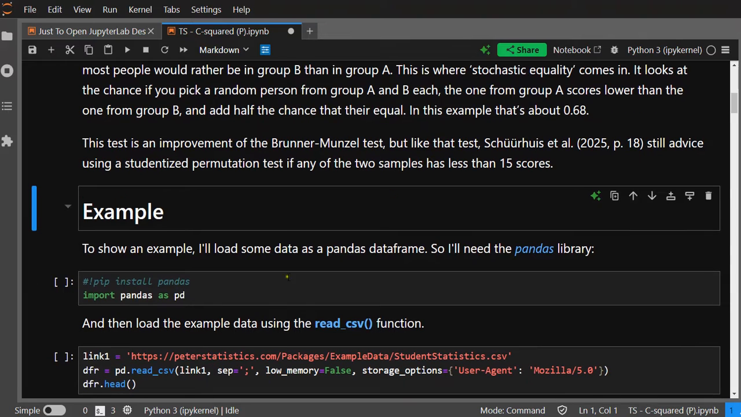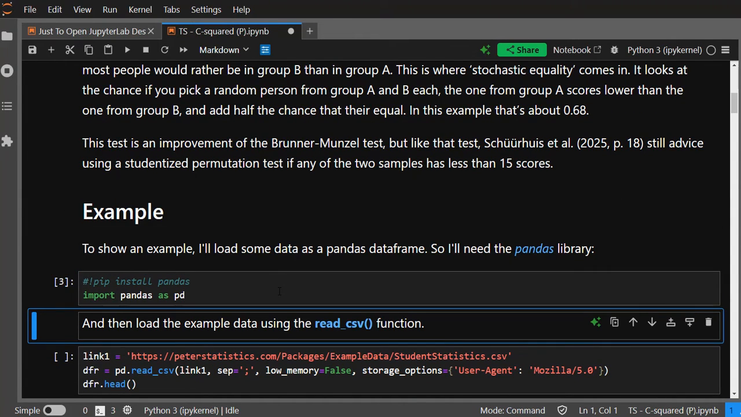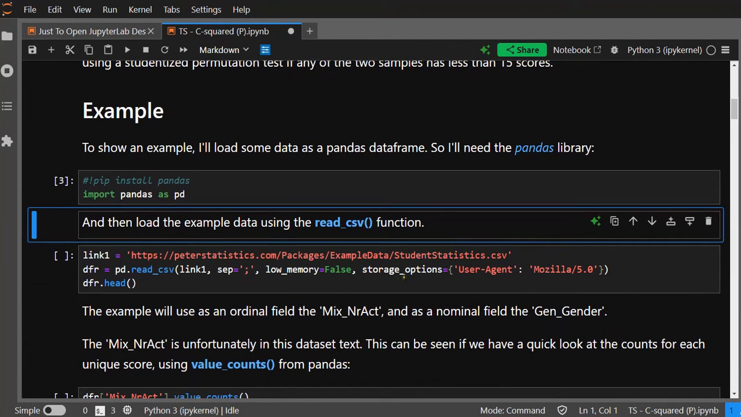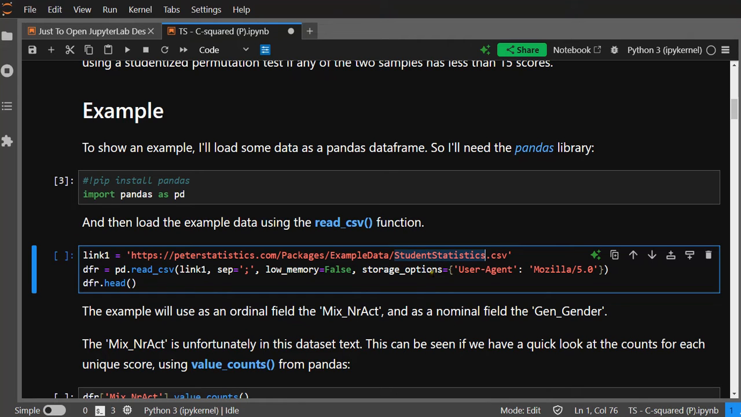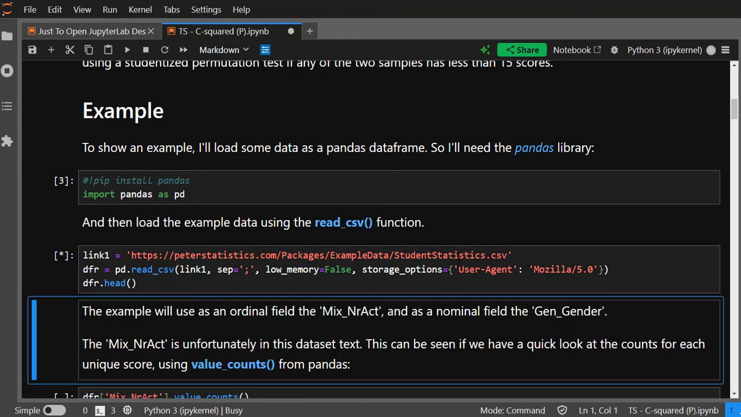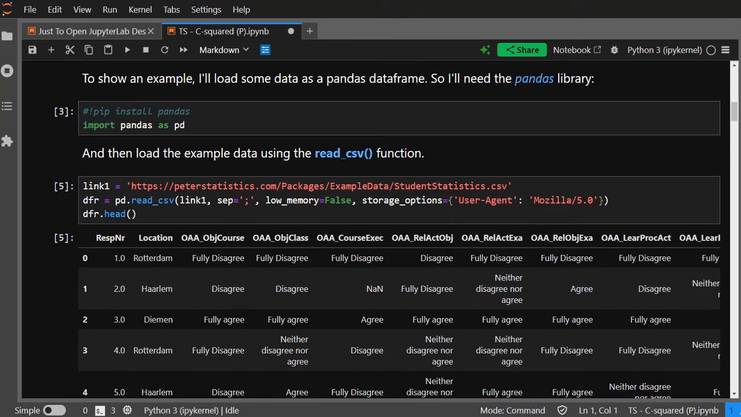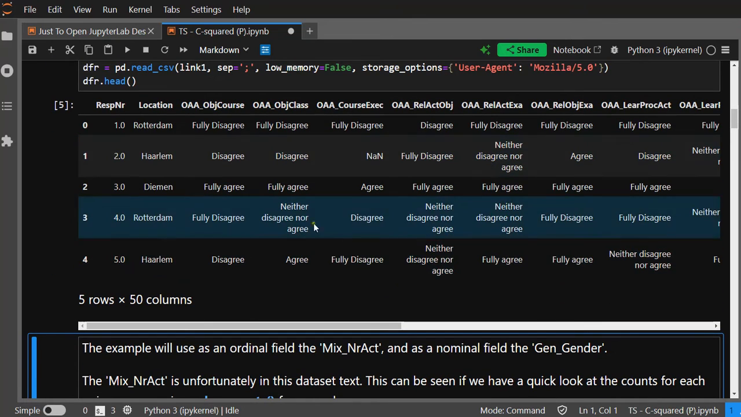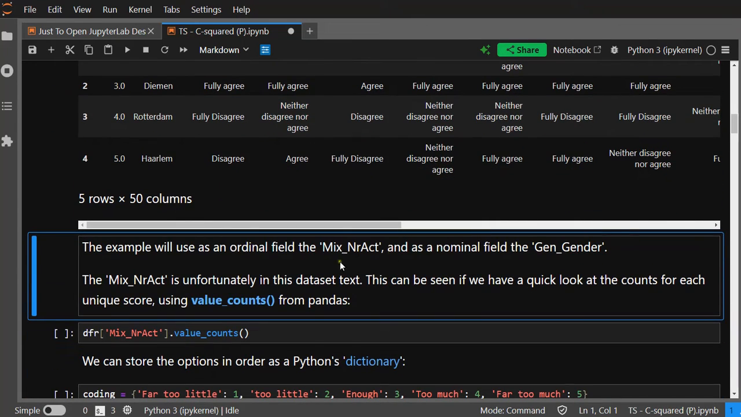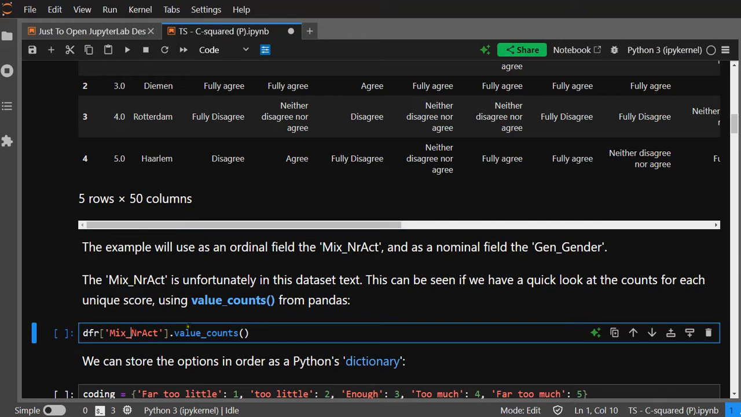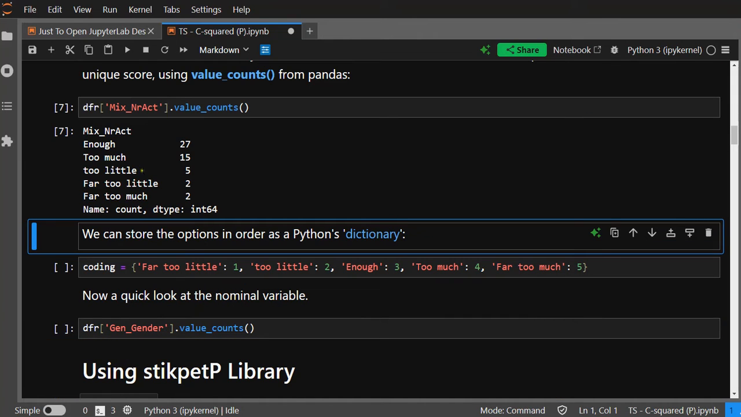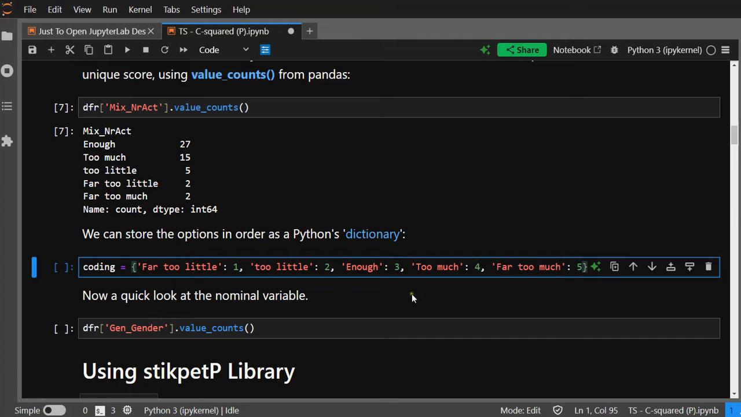To show you how this can be done, I'll need some example data. So I'll first import my pandas and then use my student statistics data, which was a survey among some students, and then pick an ordinal field. I don't need all of its data, so I'm going to be using mixed number of activities. And as you can see, that's actually text. So I also put in as a dictionary coding variable, which has the different categories in the appropriate order.